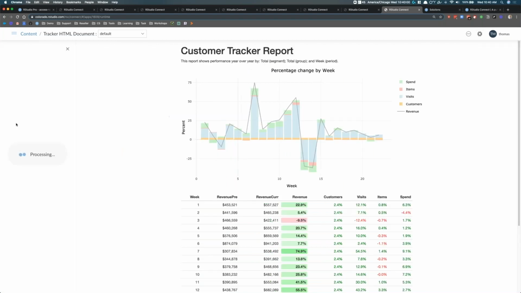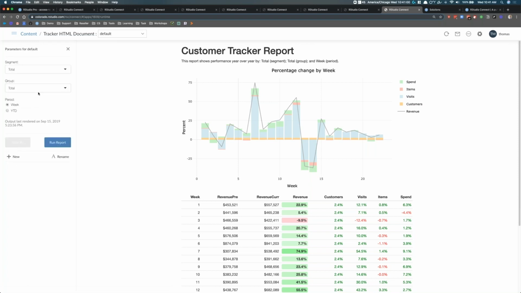So again, you can do your parameterization and specify different levels. You could have 10 different inputs or however many you wanted. Maybe you want to change the segment to a different part of your user population, or a different group, or a different time period.